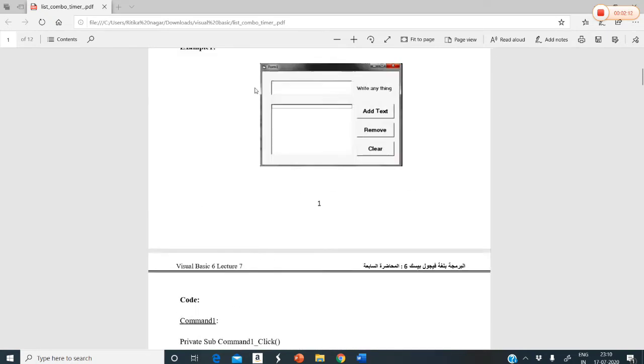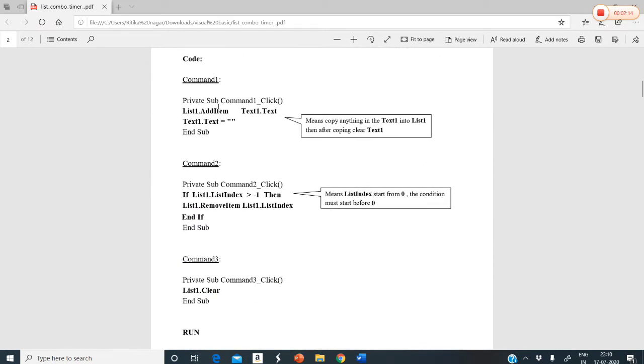The first one is add item. List 1 dot add item, text 1 dot text. Text 1 dot text equals double quotes, and end sub. Now, what is the meaning of text 1 dot text? Copy anything in the text 1 to the list, then after copying, clear the text.